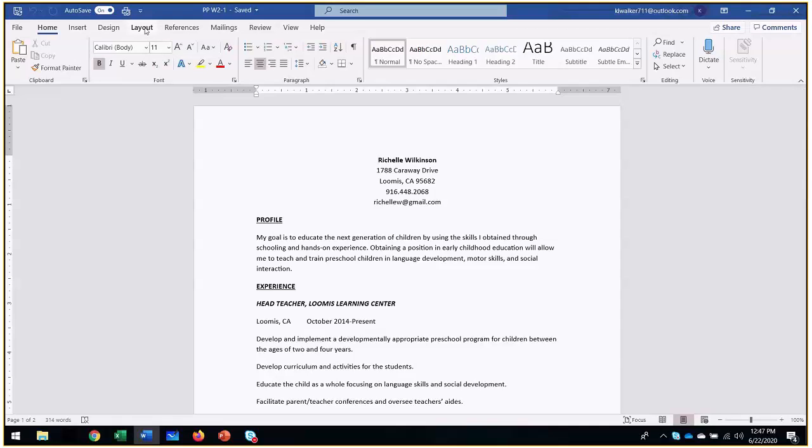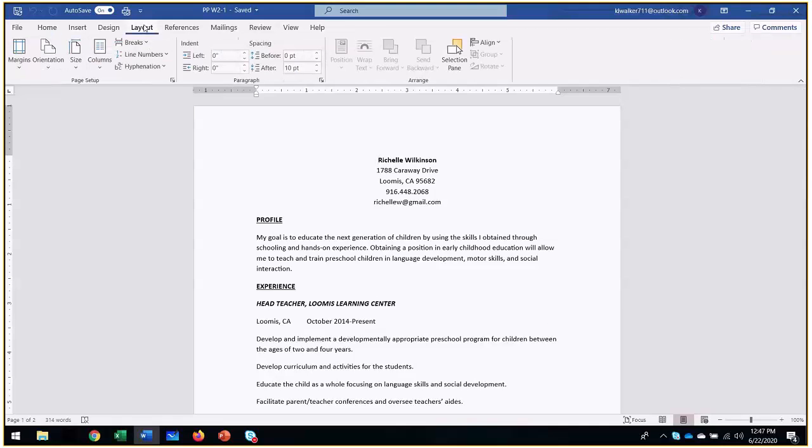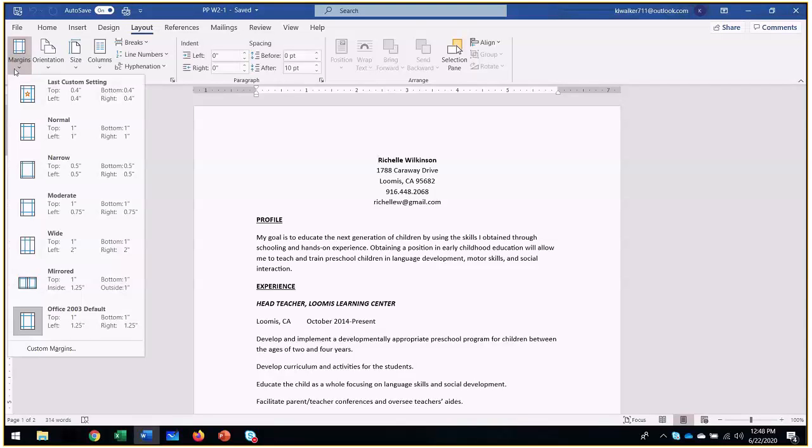So layout up here at the top. And then click the margins button. So the margins button is here all the way to the left. They want you to pull the arrow down on that and go to custom margins, which is all the way down here at the bottom.